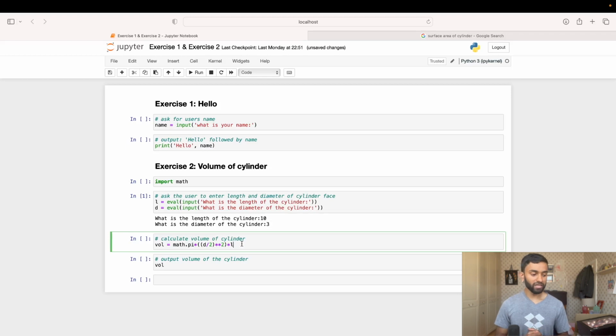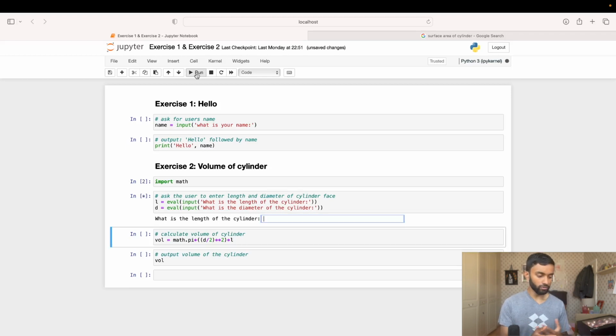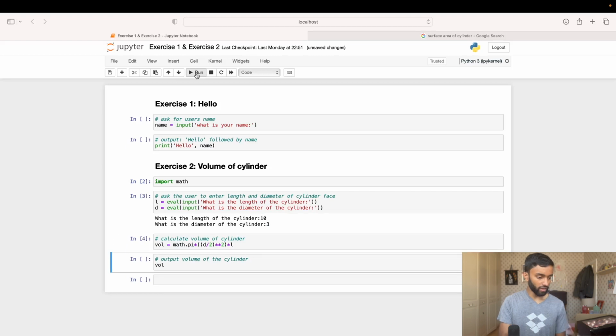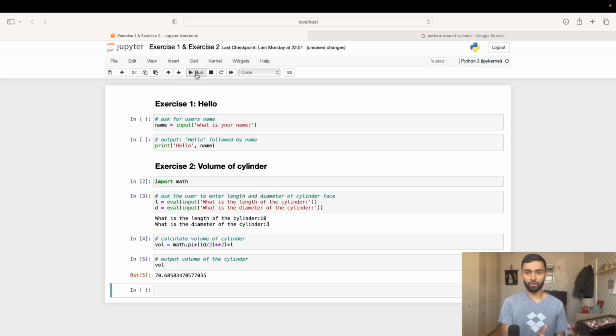Following on from this, we can now just go and print, or just display, our variable vol, which was the volume. So we input the length is 10 and then diameter is 3, and then we run that and run again, and there we go. We've got a volume of 70.685 and then a bunch of other numbers.